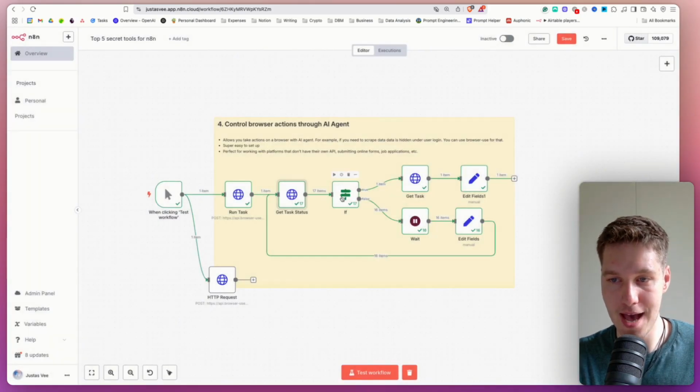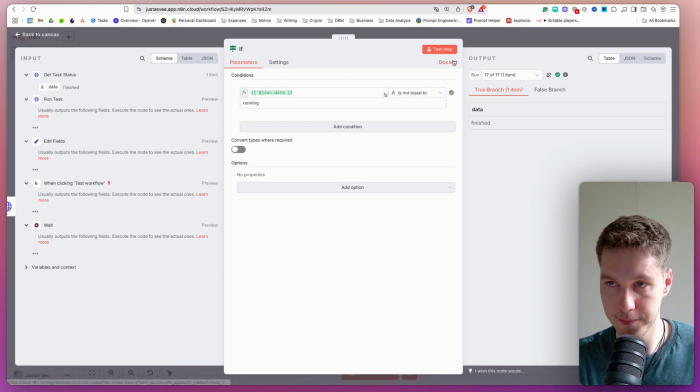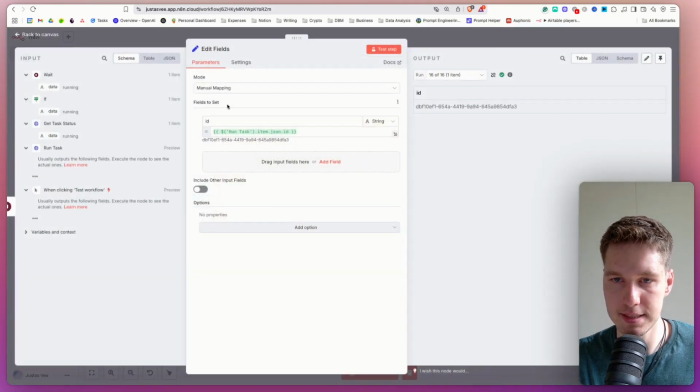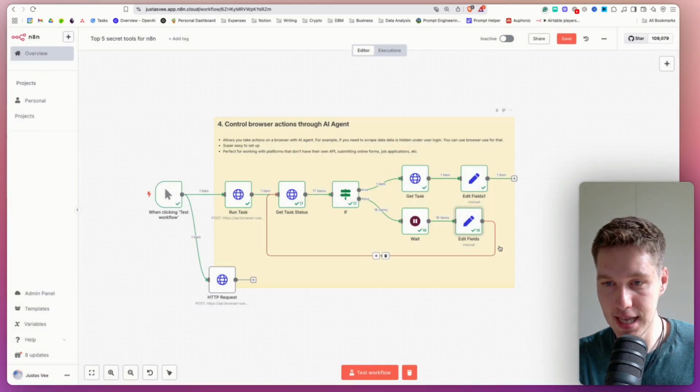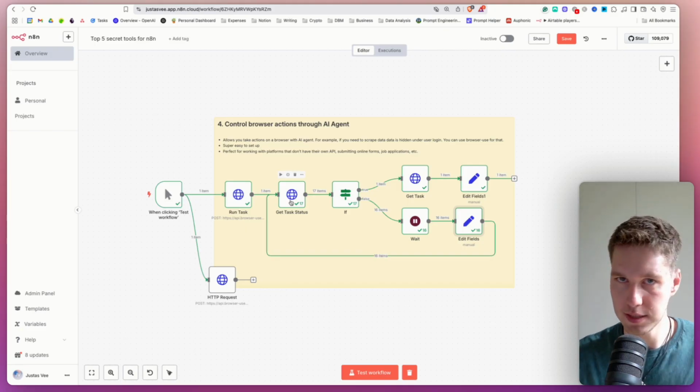That's why we have an if node. In the if node, we're saying the status is not equal to running. And if it is running, then it goes down this path, then it waits a couple of seconds, then it sets the ID of the task status again, so take it from the run task, and I send it back again to get the task status. And it just keeps checking. Is it finished? No. Is it finished? No. Is it finished? Yes.